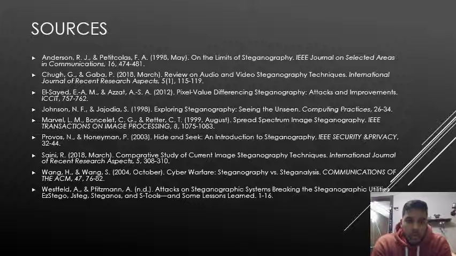I also want to point out some problems that came with the sources I found. A lot of them were more so analyzing the methods of steganography when I wanted to focus more on security aspects, on the benefits of using steganography to hide your message for security reasons.